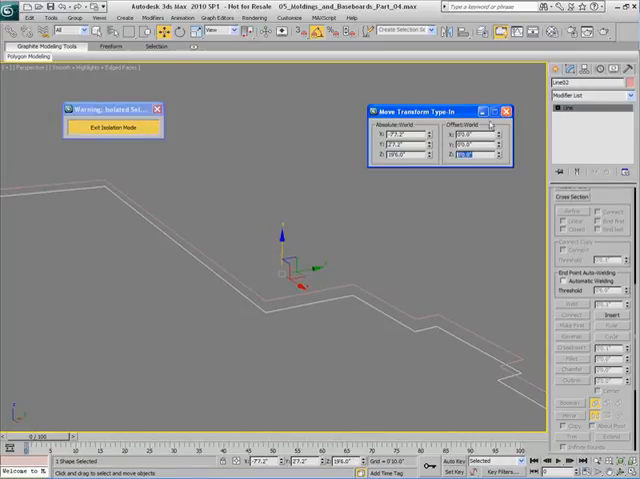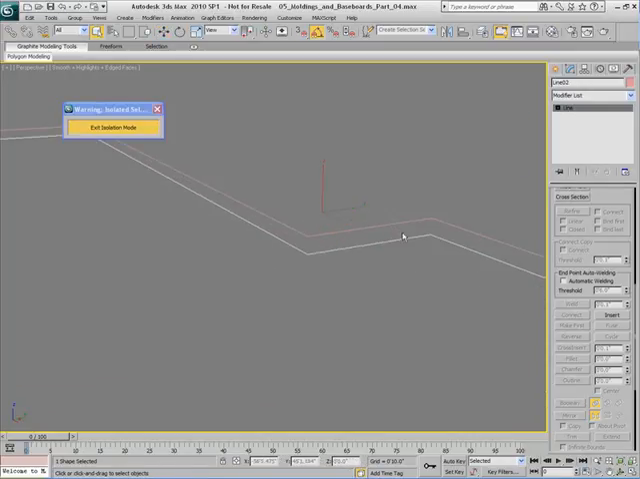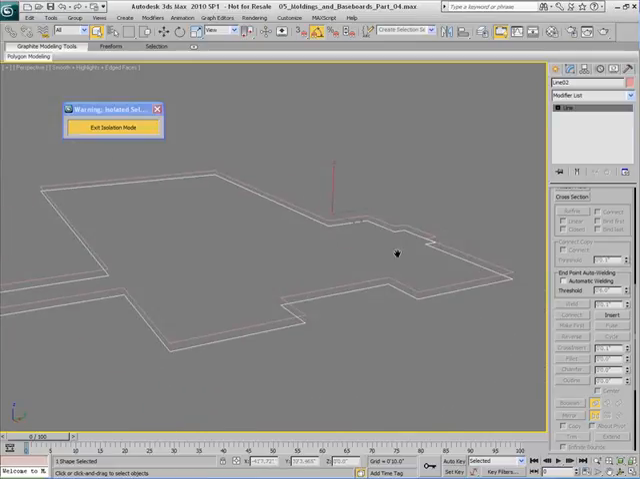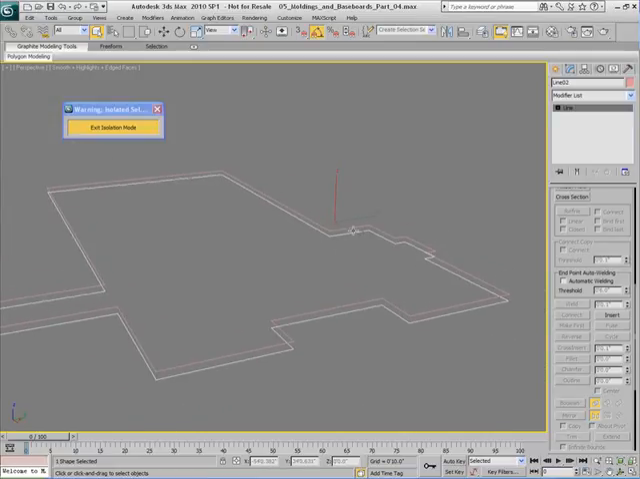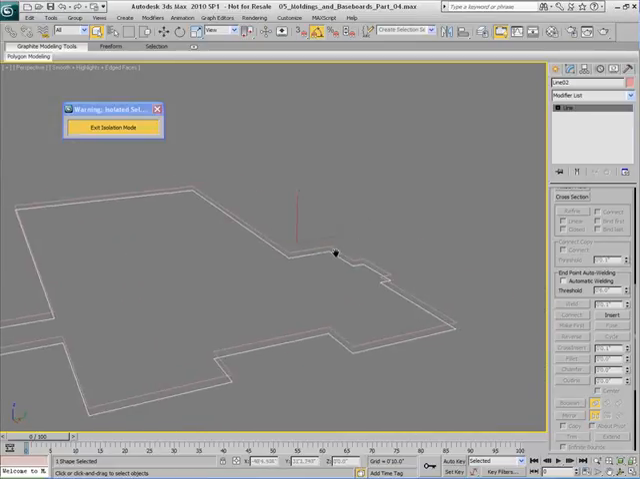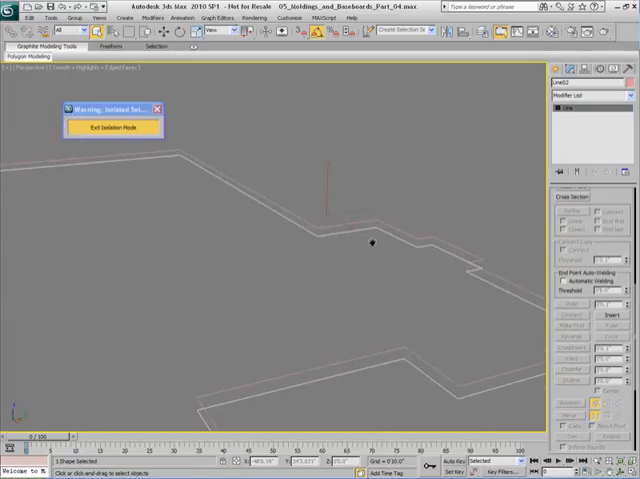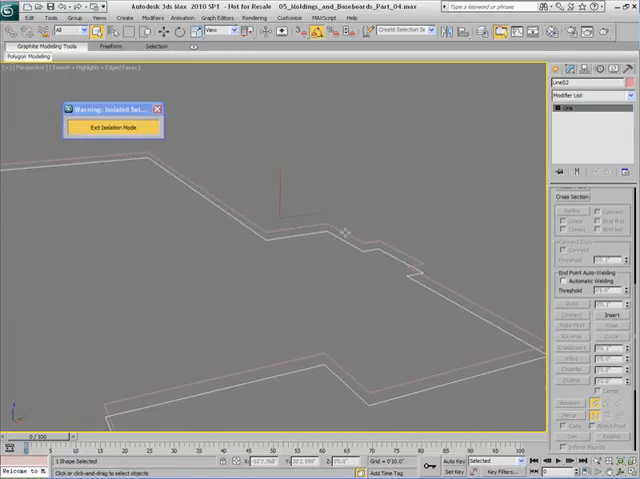And that's going to move my copy of my spline object 6 inches. So basically, imagine that's the blueprint for the molding. It's now 6 inches wide, as you can see. Now what I'll do is, with either line selected, it doesn't matter which one, I'm going to attach these together.